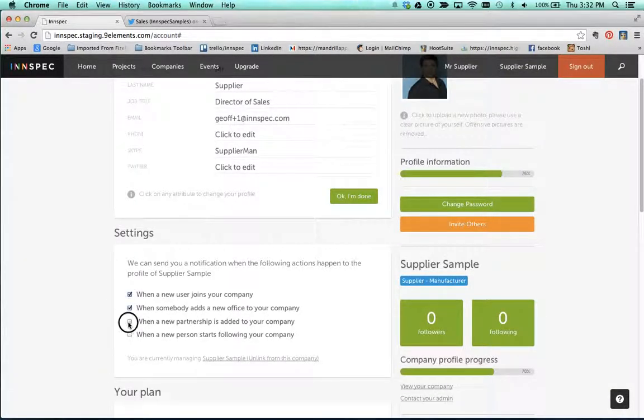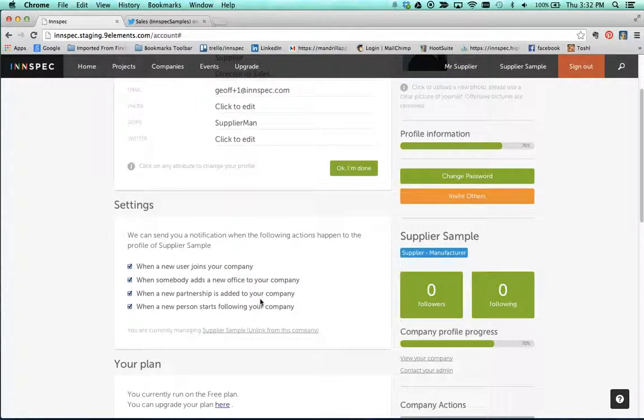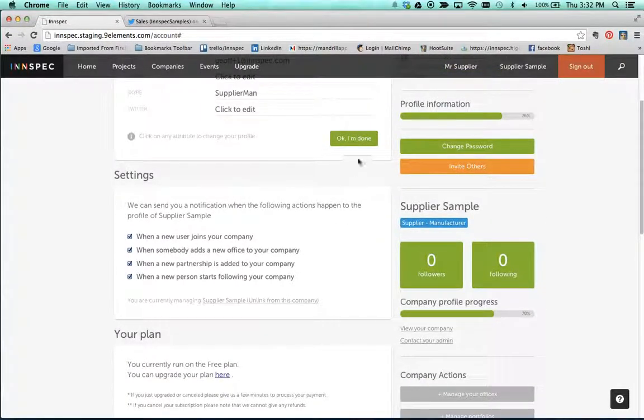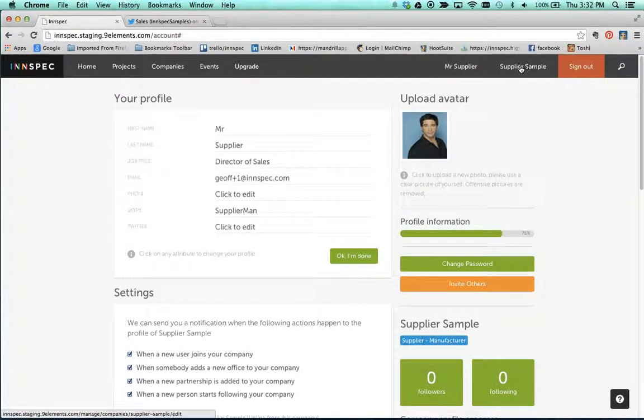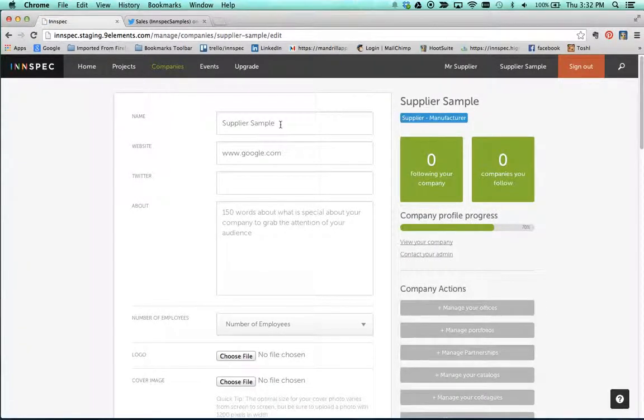When do you want to know when people have joined your company, etc. So we'll save that, and then we'll do a couple of things to your company profile. Here we see the name, the address. Let's add a Twitter handle. We supply carpets to the hospitality industry, for example. Spell that right.